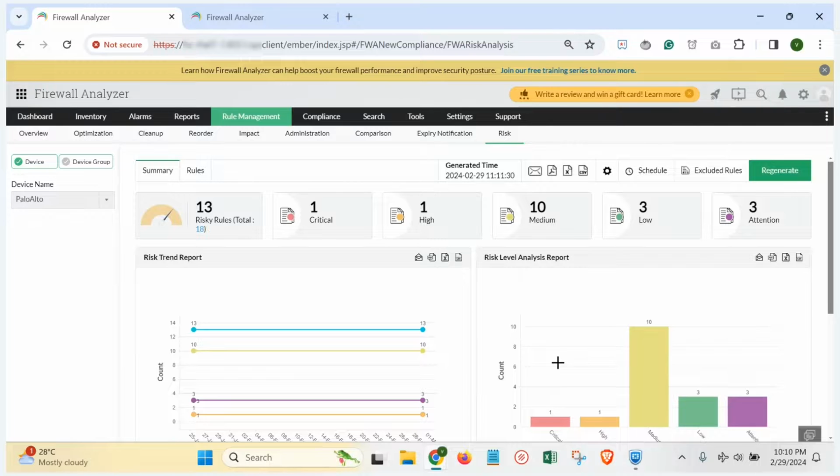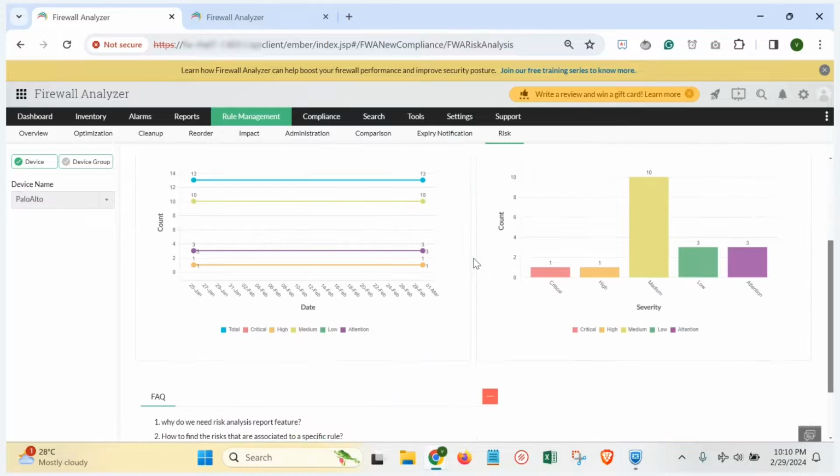So what this basically does is this is a live version of the impact report. On the impact report, you get to understand how a new rule will impact your existing rule set. However, this report, the risk analysis report, will analyze the existing rules that are present in your firewalls, and it will tell you in case there are any risky or poorly structured rules that are currently running in your security setup.